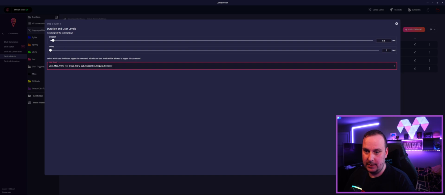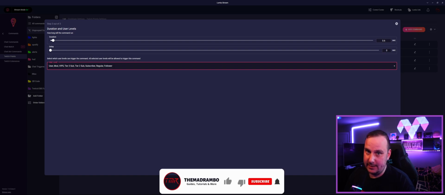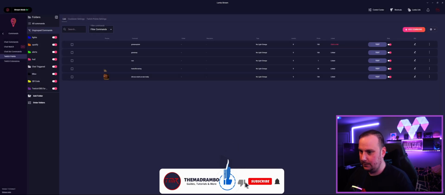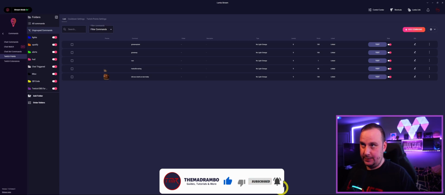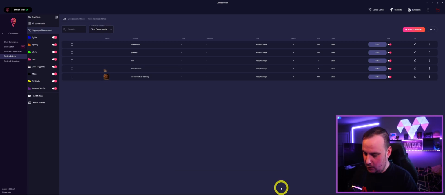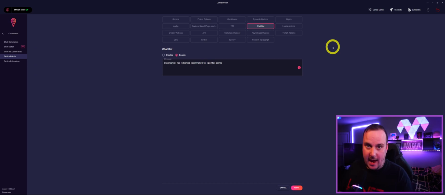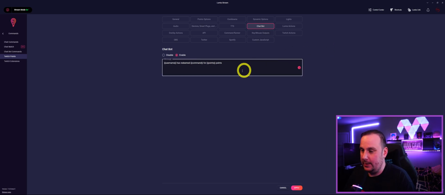You can change your user level at any time. You can go back into the command and change it all anyway. Complete and save. Brilliant. Refresh. So it's with everything. Make sure we refresh it. And also, if you want everyone to see what someone's just redeemed, you can go into the chat bot, enable the chat bot, and say username who's just pressed the channel points has redeemed your giveaway command for X amount of points. And you could put in more.